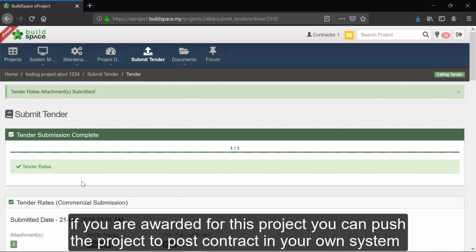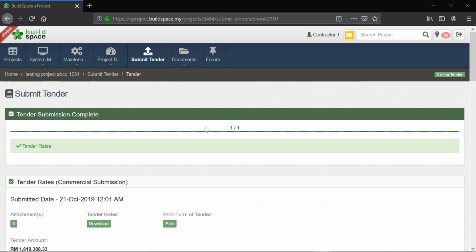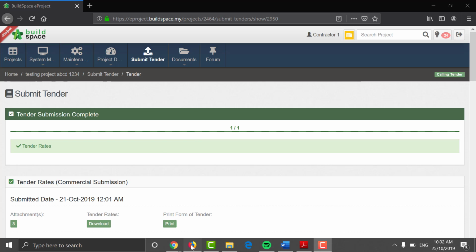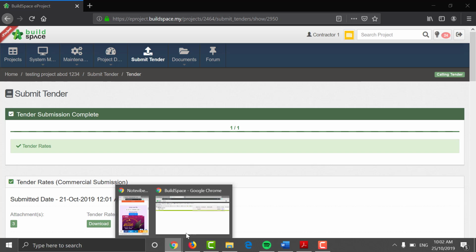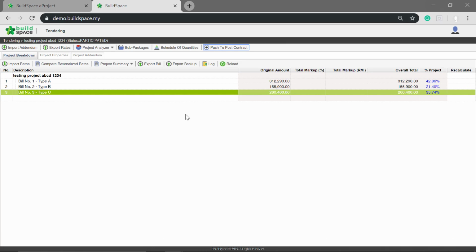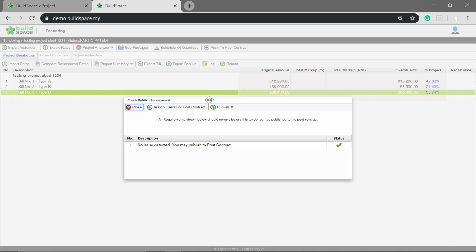After submission, assuming that you are awarded for this project, back to BuildSpace Pro. Next is to push project to post-contract stage since you are awarded for this project. Click Push to post-contract. Go to Publish, select Use Original Rate. You can still change the rate based on the rationalized rate, then select with Not Listed Items or without Not Listed Items.